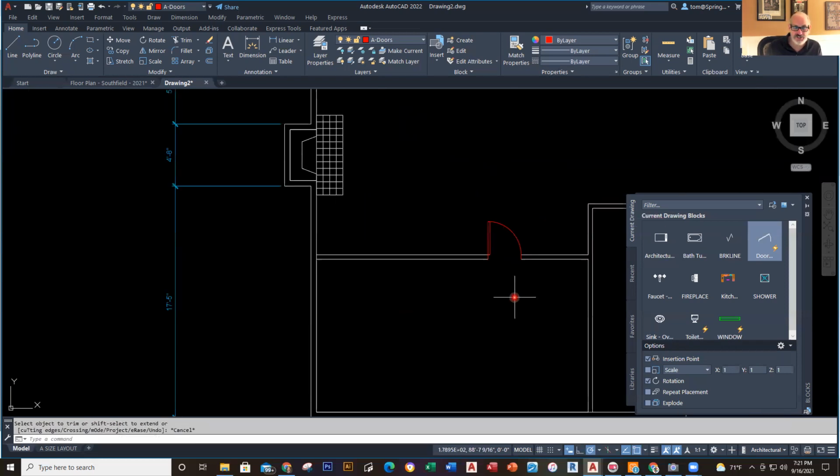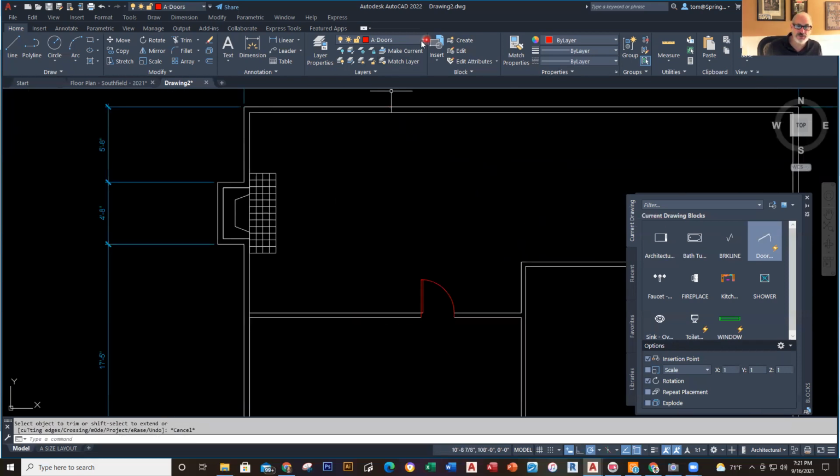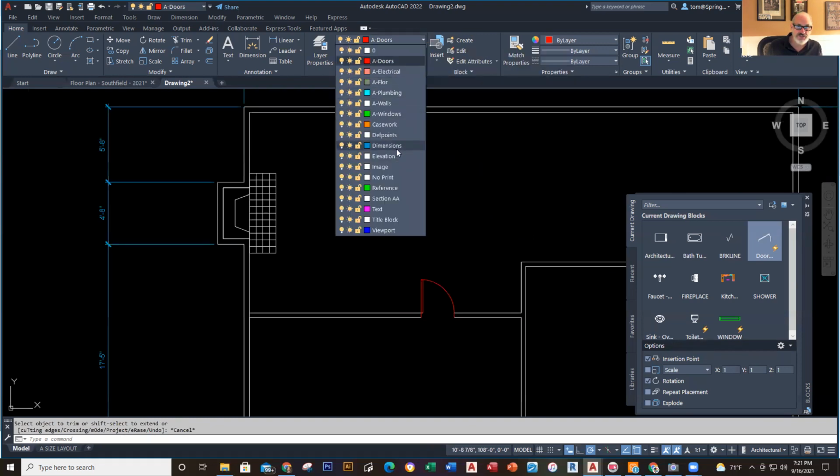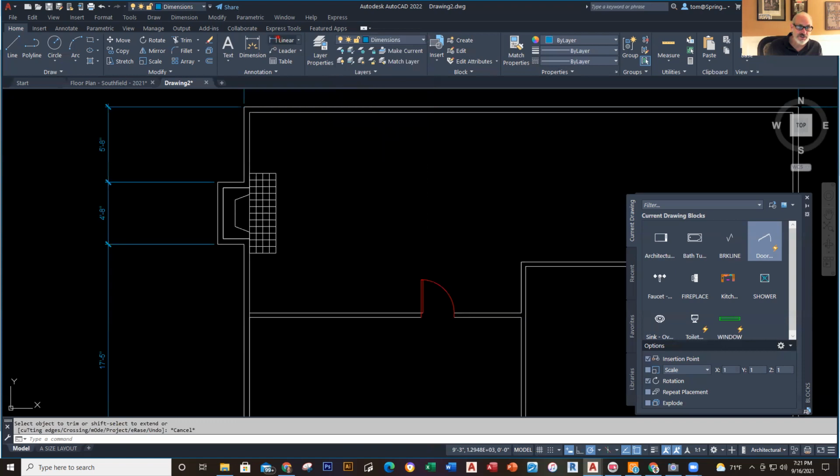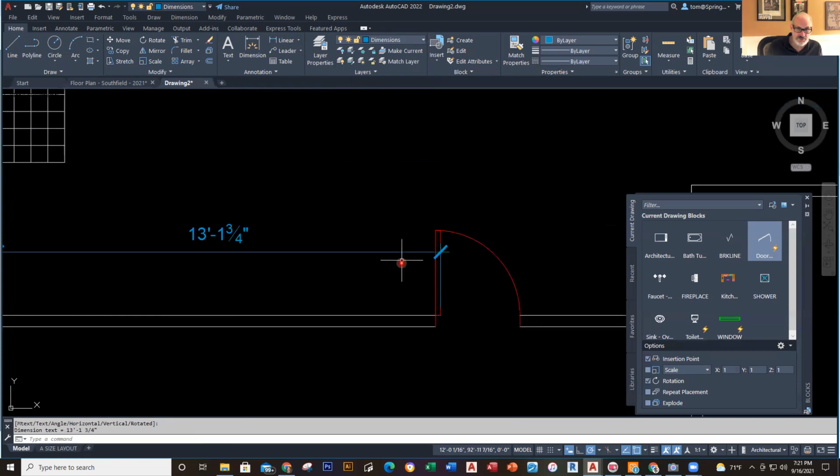All right, let's see how well we did. That should be 13 feet from the corner. Let's find out if we did it or not. So go here, dimensions, linear, and click on this. 13 feet, oh, it went to the wrong place. Okay, so I have to change that. It should go right to here.